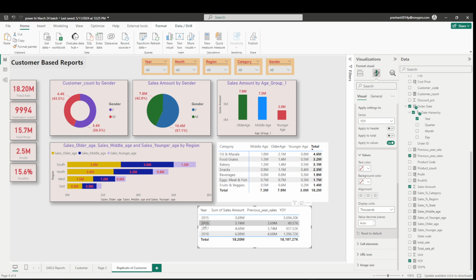In 2017, the company has done 937.52 thousand, K means thousand, right? More than 2016, correct? Now, do the percentage of this, the YOY percentage.